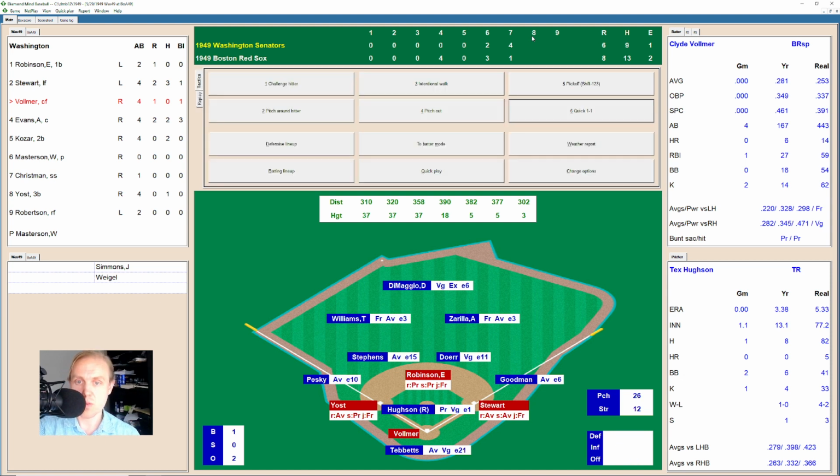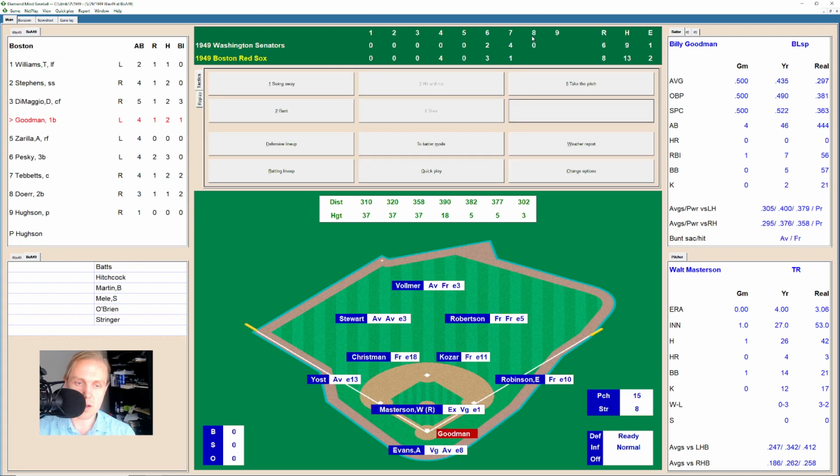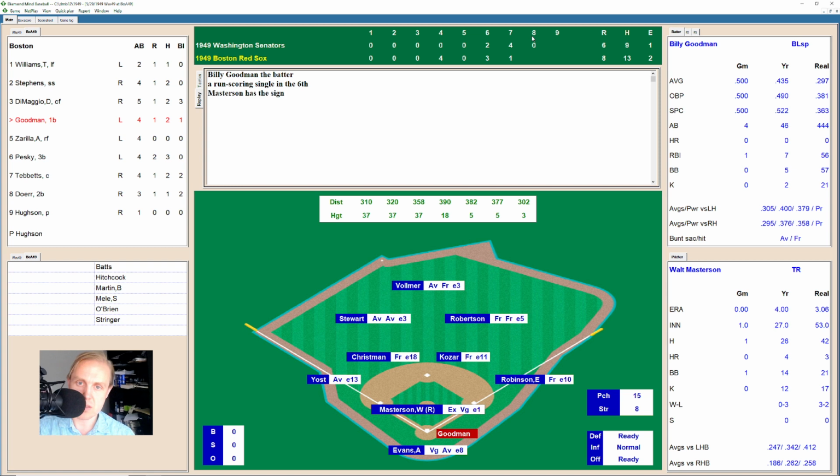That brings up Clyde Fulmer, who takes a ball. And there's a ground ball, third base. Pesky will grab that one. That's actually a line drive, not a, I'm sorry, it is a ground ball. He goes to the bag himself. We go to the bottom of the 8th. So the Red Sox survive a big scare with the bases loaded.